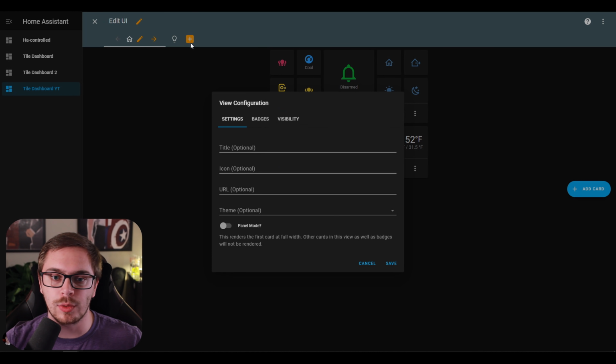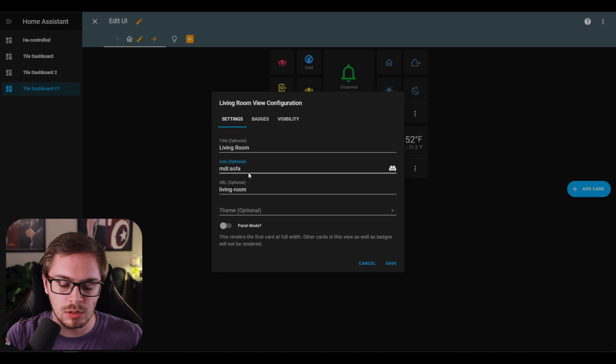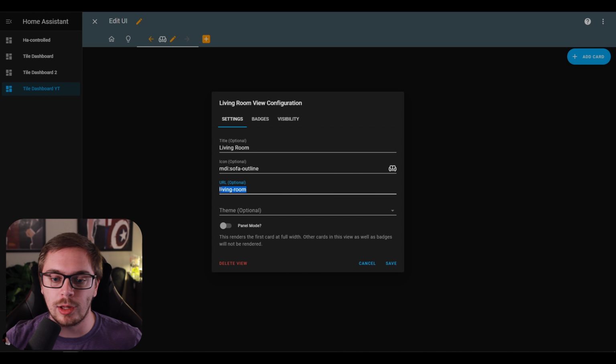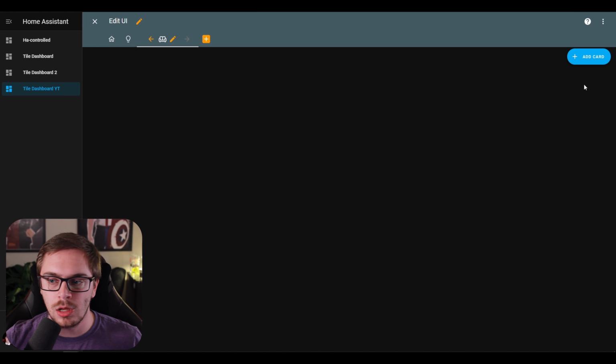To do that, we're going to create a new view. We're going to title it Living Room and give it an icon for sofa dash outline, of course, and click Save. Now, make note that the URL of this view is living-room. The dash was automatically added because URLs cannot have spaces in them, and the URL is built from the title that you gave it. We can now add cards to this view.